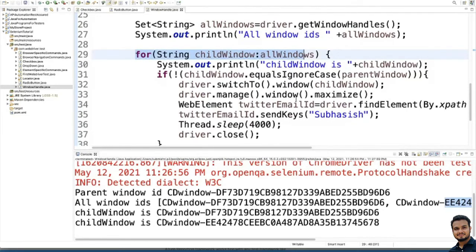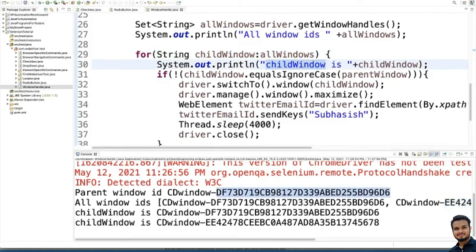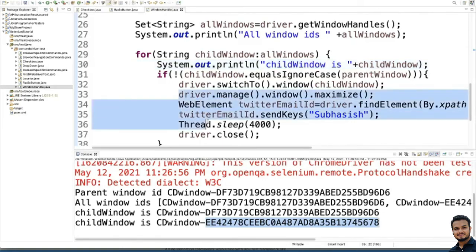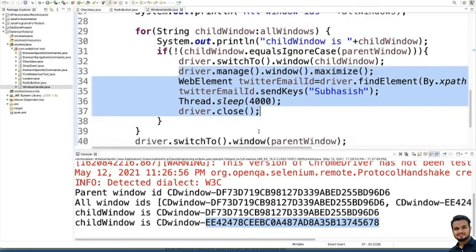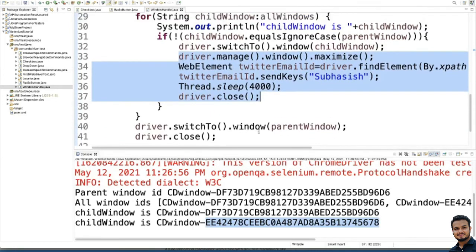So in that time, first time we are printing this, right? Child window. This is nothing but again this ID, and this time the condition fails because we are telling if child window equalsIgnoreCase parent window. In this case both are same. So when the loop goes again, it is comparing the second child window, which is this, with the parent window, and this time it is not matching. Then we are coming inside here and performing all these operations. So it is working in this way, right?